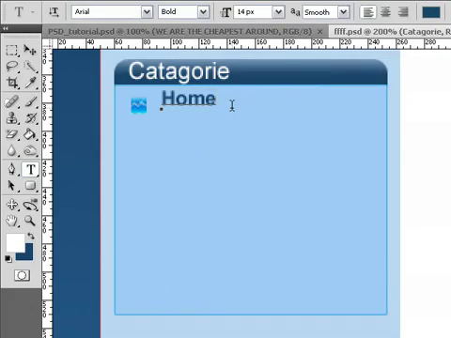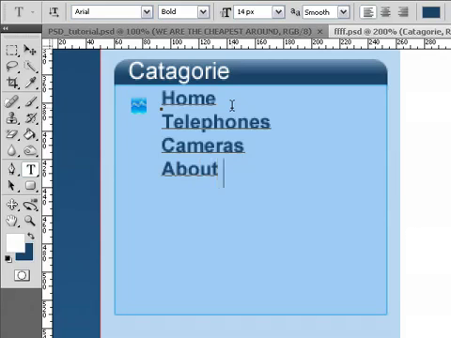So the first one is home. I'm going to hit enter on the keyboard. Next one was telephones. Enter. What was the next one? I think it was cameras. Cameras. About us, and I probably spelled some of these wrong because that's just what I do. Contact us. I forget what the other ones were actually.